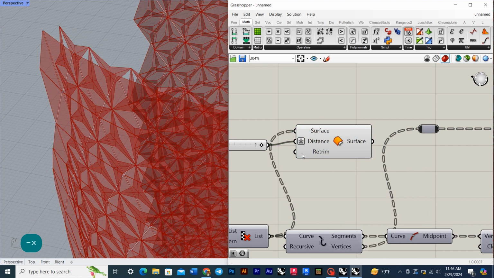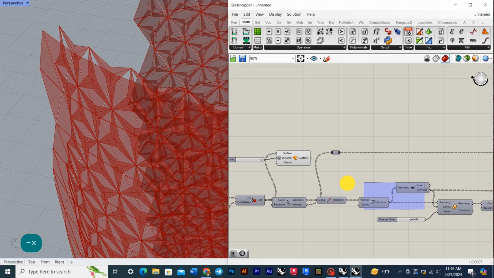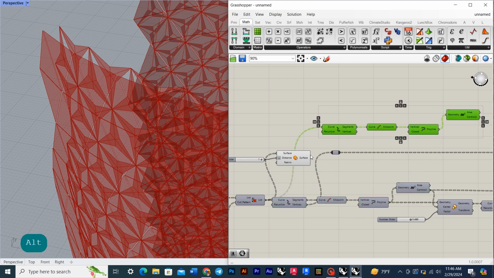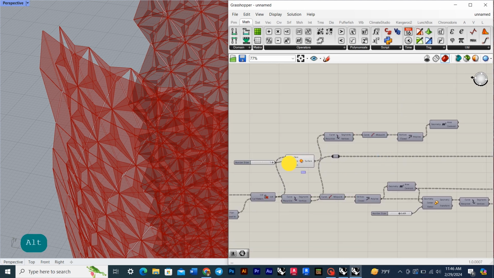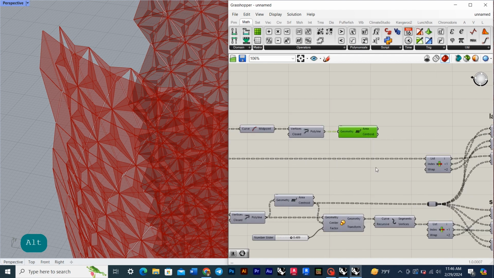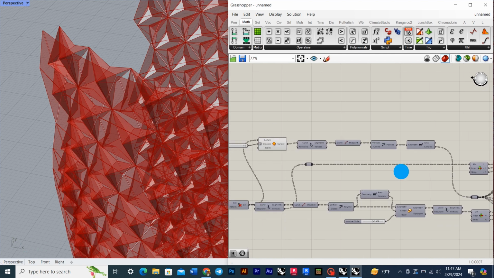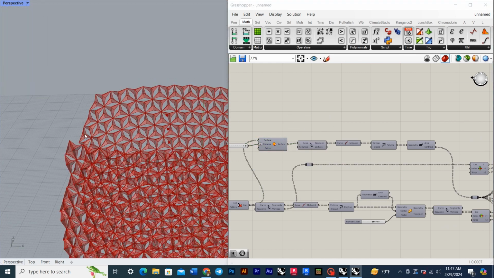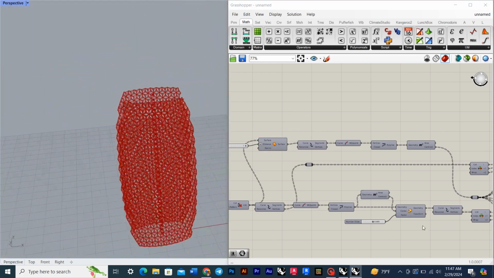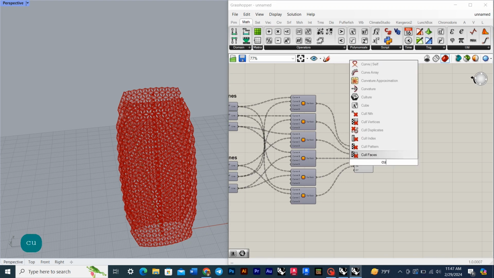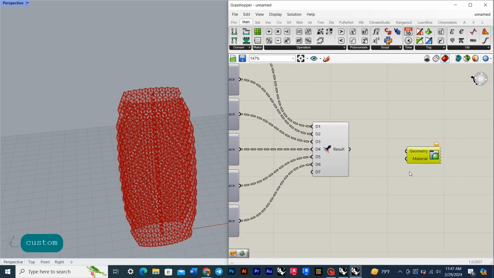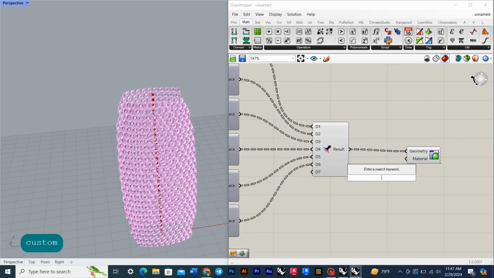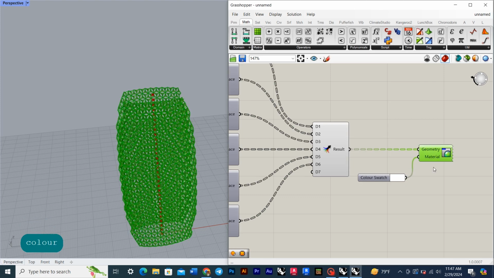And repeat the same triangle panel here. So copy the whole and connect it to the offset surface. We will use its center to make those lines. Now we got our real kinetic facade. Add custom preview and color swatch to change its color. And it looks like the original one.